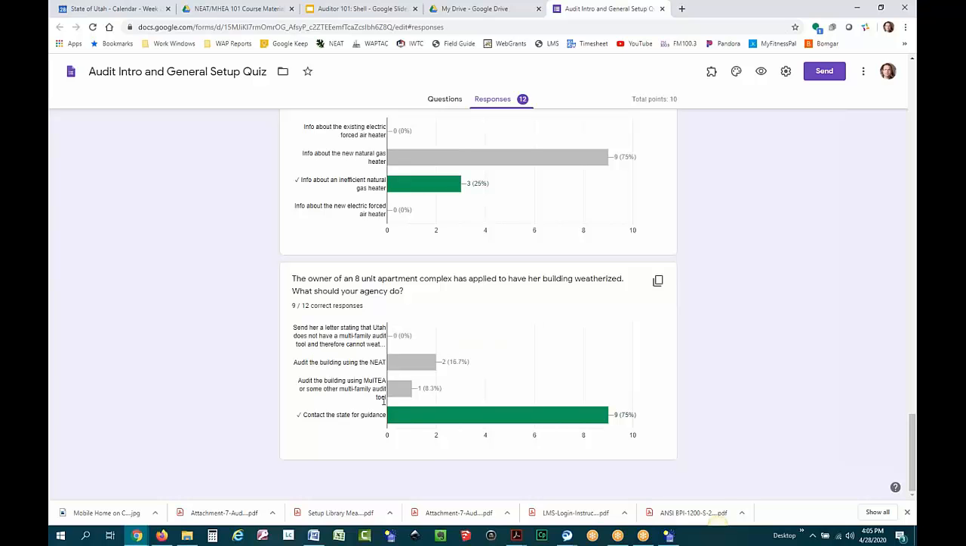And the other option was to audit the building using the multi or some other multifamily audit tool. And that was also not correct. The tool we told DOE we would use was the Equip audit tool. So anyway, that's the quiz.